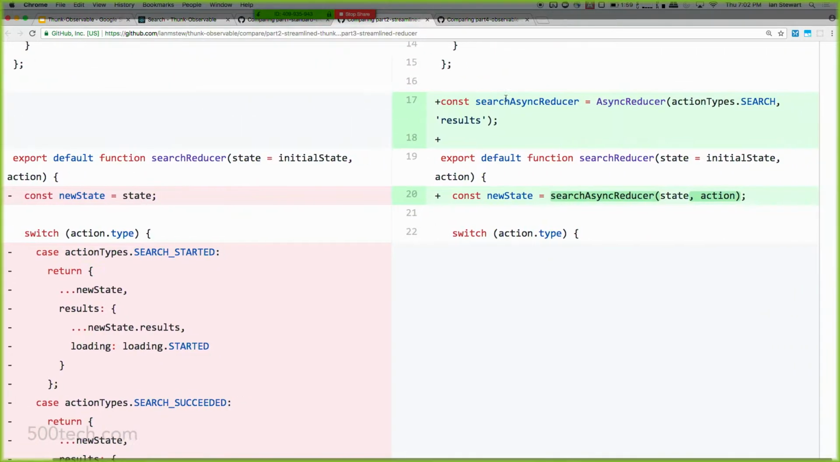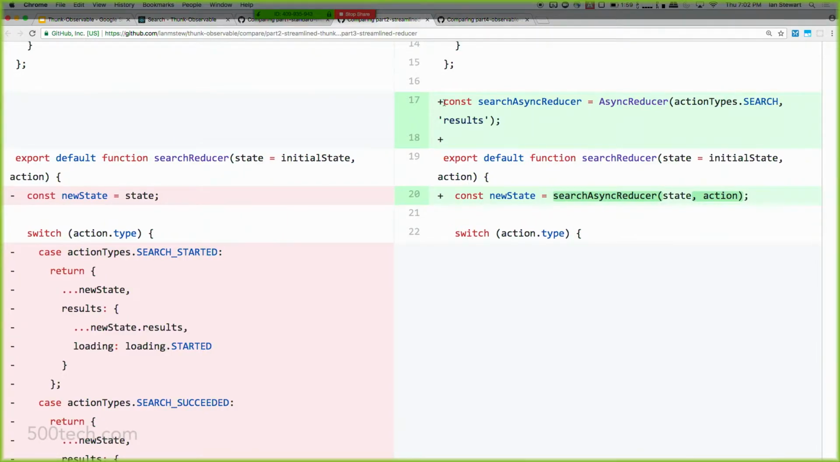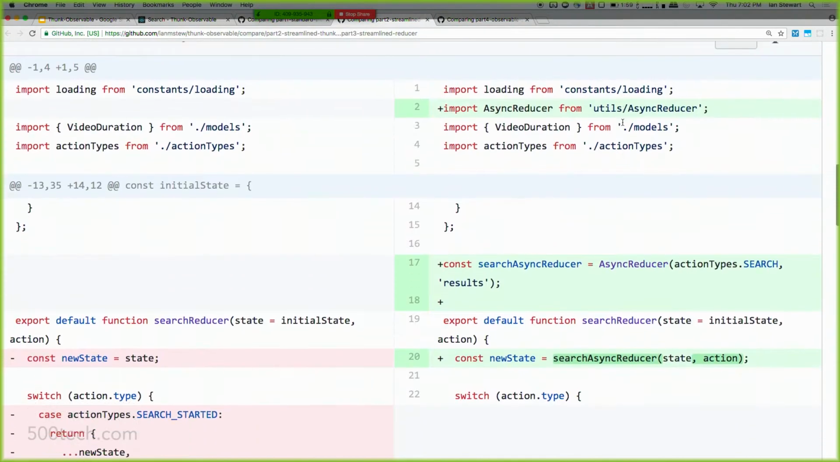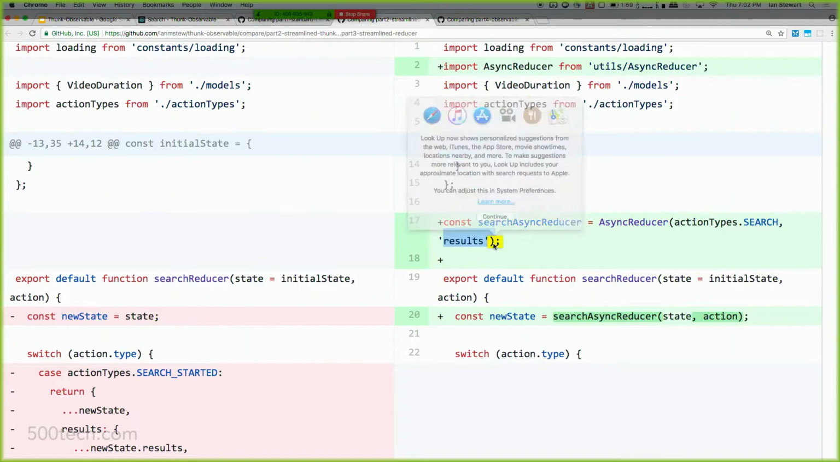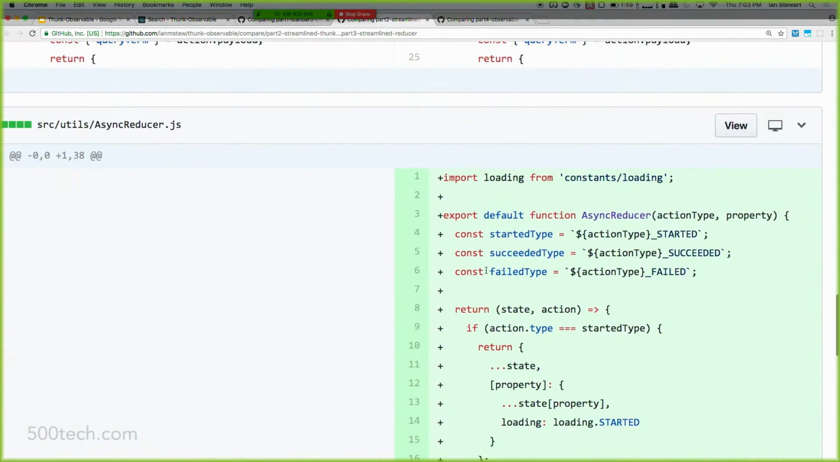And the way we're doing it is with this factory called an async reducer factory that takes the base action that we care about and the destination property within the state tree managed by this reducer. So this is effectively saying, okay, when search success comes along, stick the payload in the results property. And I'll show you what that looks like.